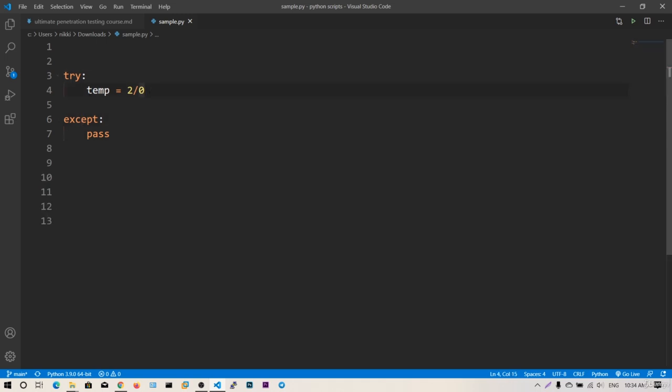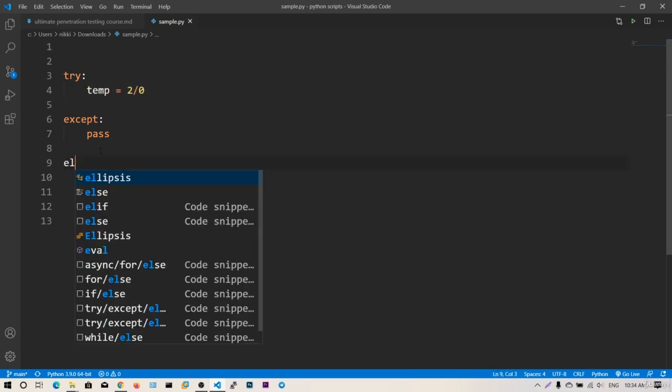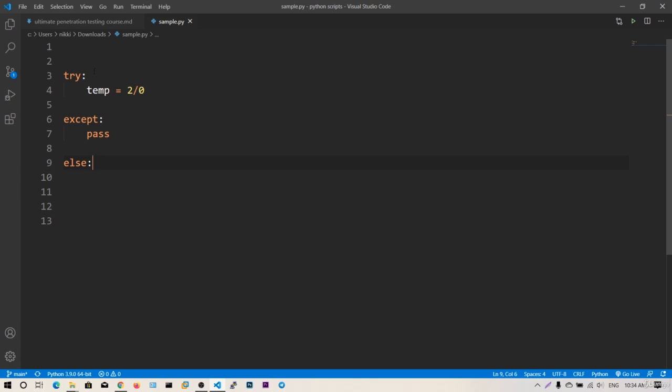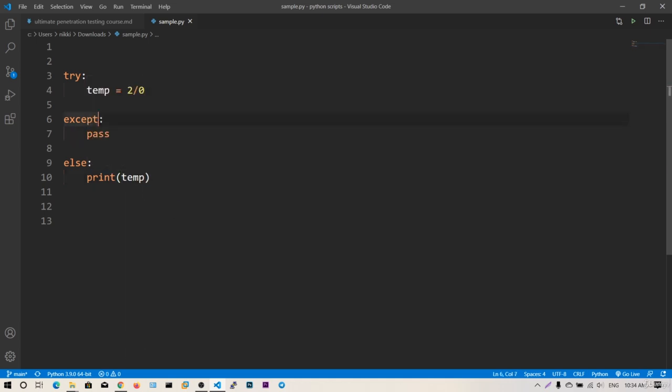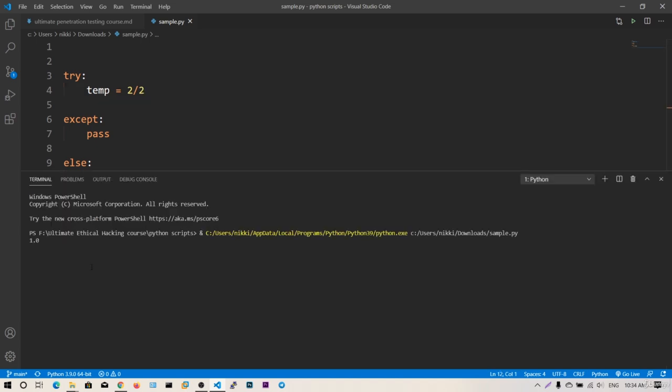If there is no error in this try block and you want to execute some code, you can put the else block. You try this code, and if there are any exceptions, you go to the except block, else you go to this block. Let's say print of temp, and you can set 2 divided by 2. Now if I run this script, we got 1. So we have executed the other block instead of the exception block.